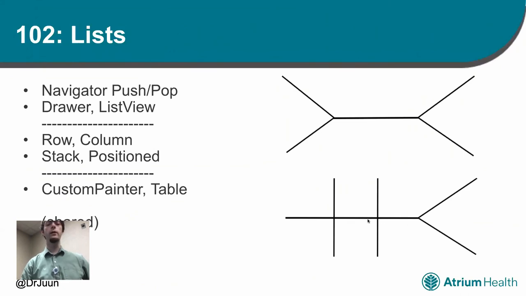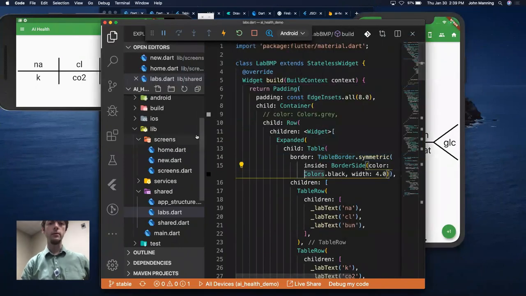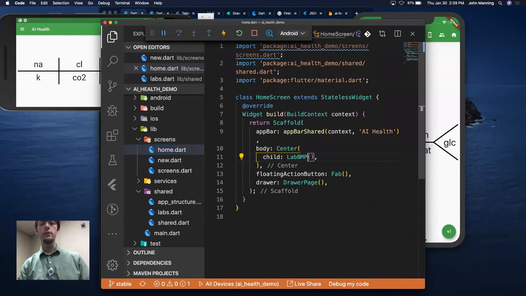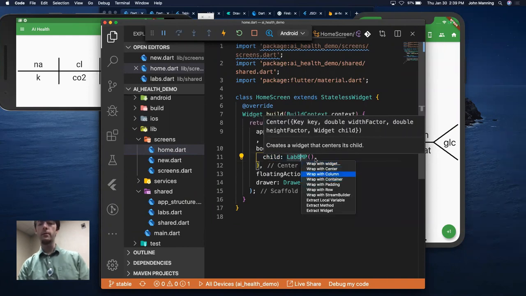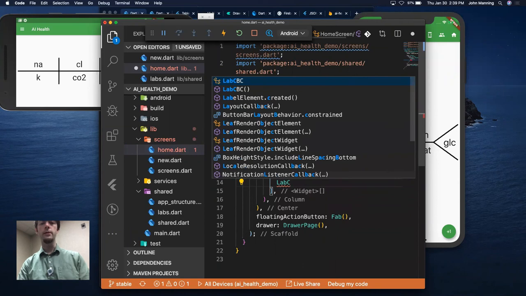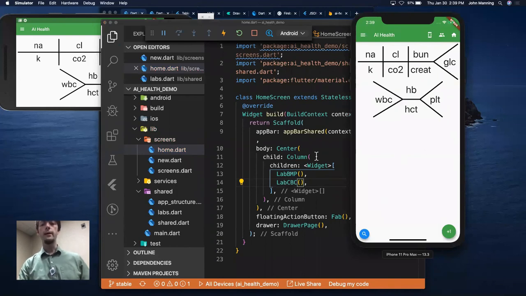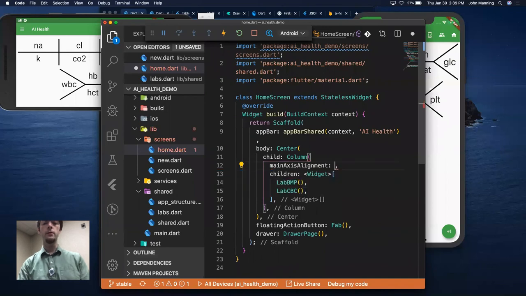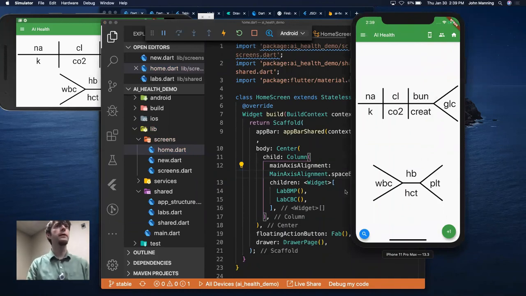We've created a CBC, we've created a chemistry panel, and we have text at least for both. What I'm going to do here, back in my home screen, is inside this widget, I'm just going to say wrap with column. Yep, thank you. And here I'm going to call a lab CBC. Okay, there it is. I think I'm going to want to set main axis alignment to where they're spaced evenly. And now you have a complete basic metabolic panel and a CBC altogether. Is this useful, at least for the people here? Okay.